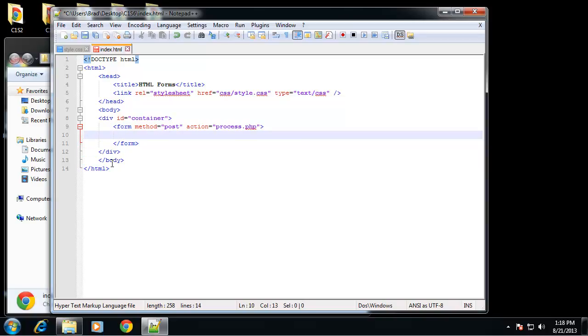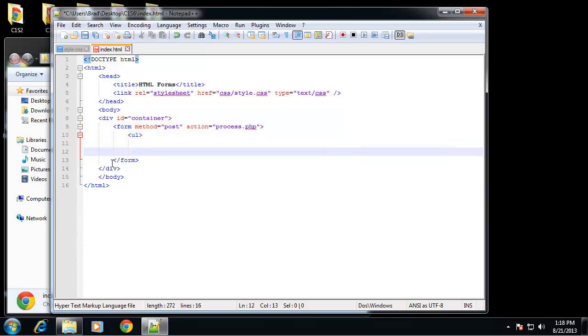Alright, now in between these form tags we can add all our fields, and there's many ways you can do this. You could use a table if you want. You could just have the text, paragraphs, but I'm going to use an unordered list for our form. So I'm going to say UL and have some list tags, and in each list tag we want to have the label of the field.